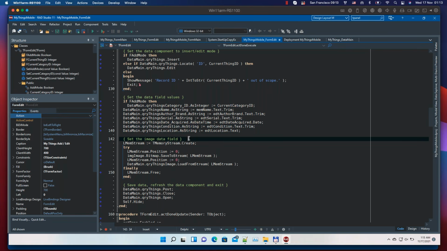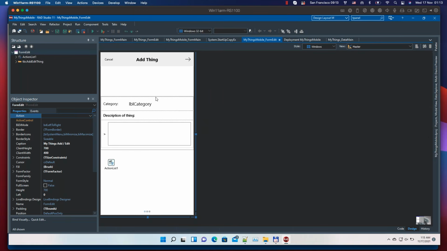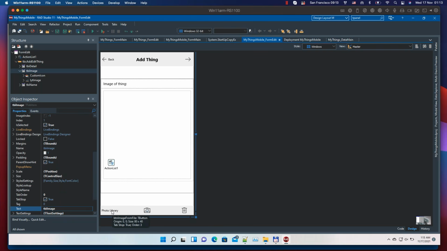And the portion here is for the image. Because when doing the image, if you are on a desktop computer, then the actual image will come from a file when you click here.